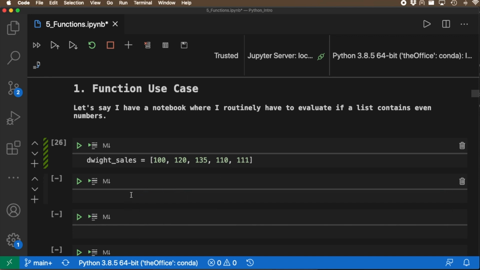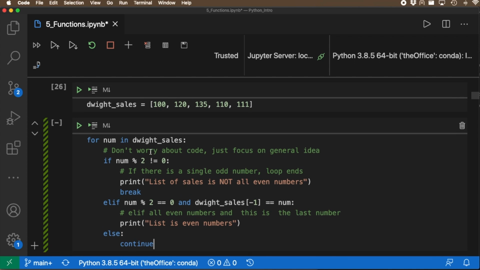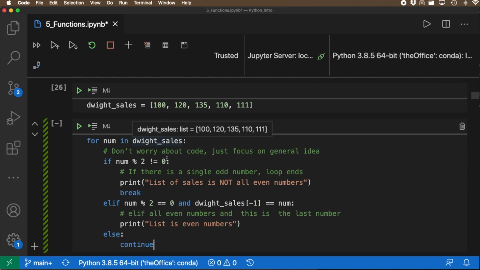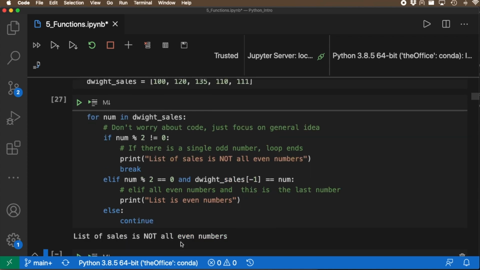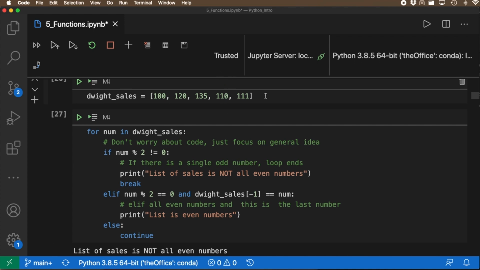And so what I did is I went ahead and I built a for loop that goes through this list. Don't worry too much about the code, but it just goes through this list and checks to see if there's even or odd numbers and then outputs results. And so if I do Shift Enter, we get that, hey, list of sales is not all even numbers. And looking up at this list, we can easily see that it's not.